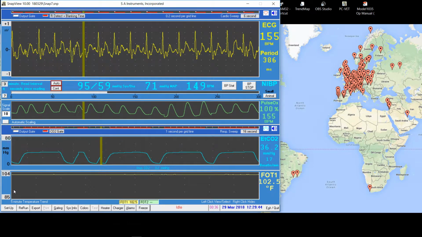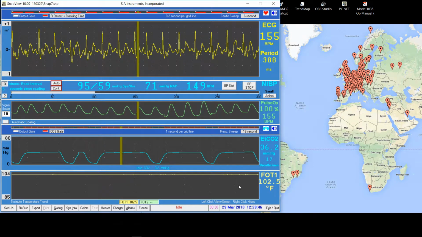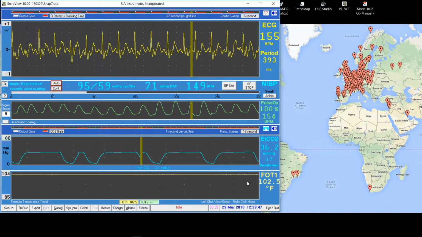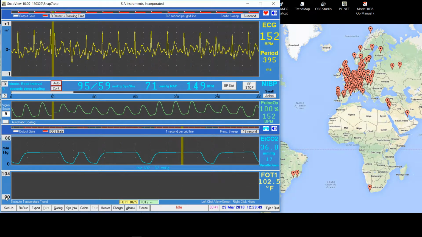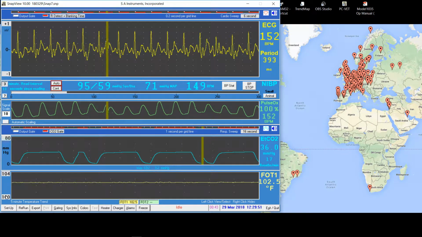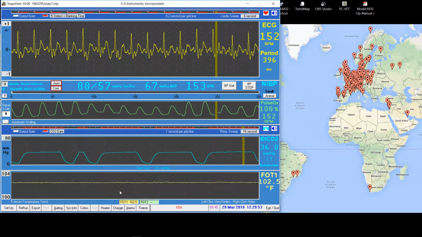Temperature measurements are displayed in a 5-minute trend with the most recent measurement entered on the right side of the display. The system normally has one channel of fiber optic temperature, but a second channel is available as an option.